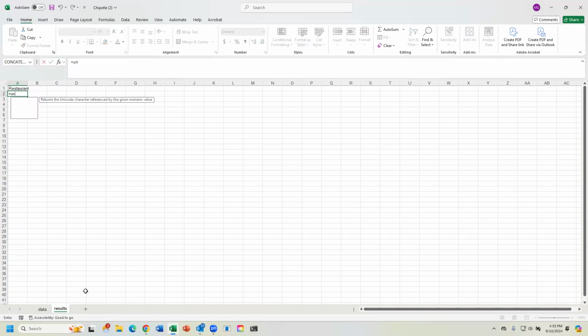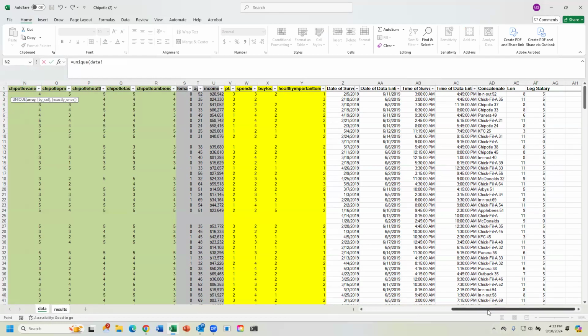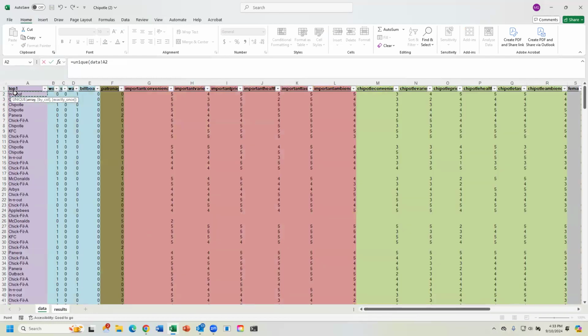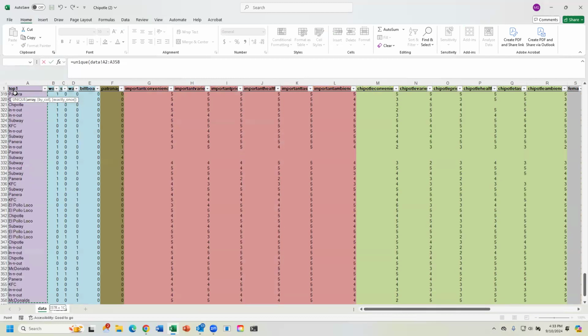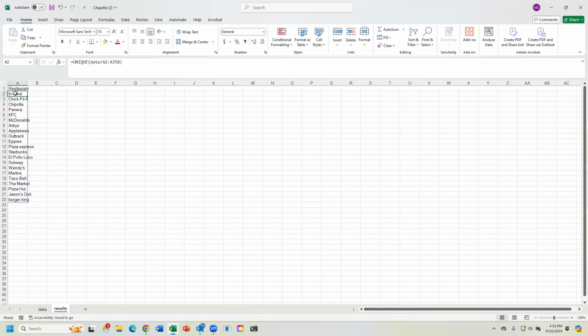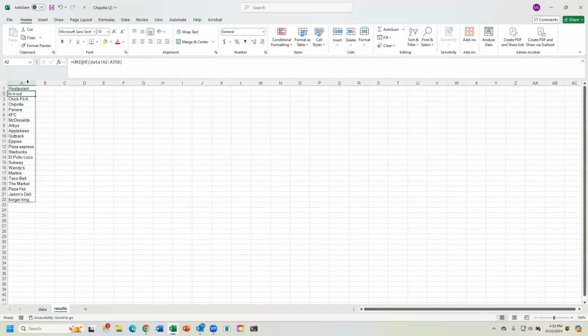And so what I can do is use unique. I'm going to come over here, column A, and I'll select all of the restaurants. So that is data A2 to A358. By using the unique formula, I have a unique list of all the restaurants. And that's nice. It's not in any order. So maybe I do want to order it. What formula might I use? Well, sort. Really easy. I'll just type in sort. And now they're sorted by alphabetical order.